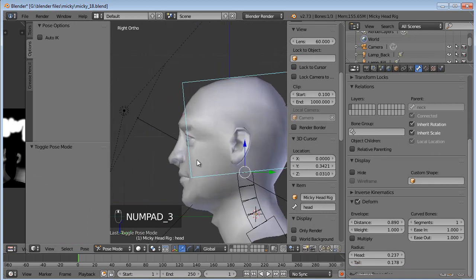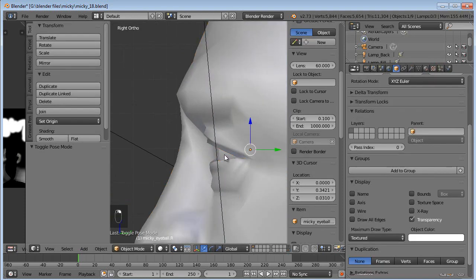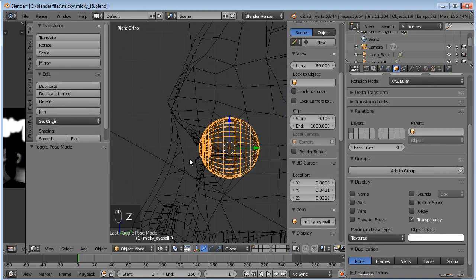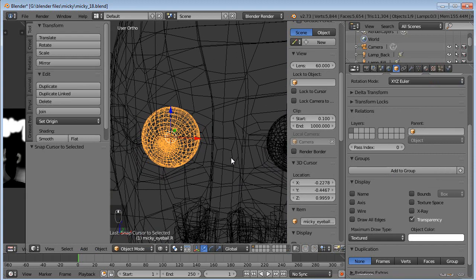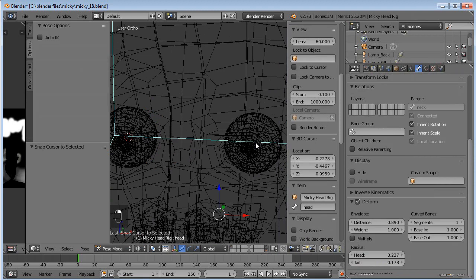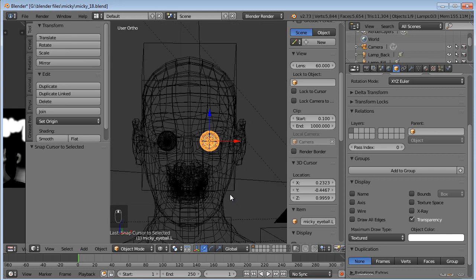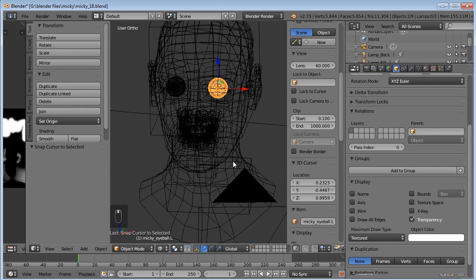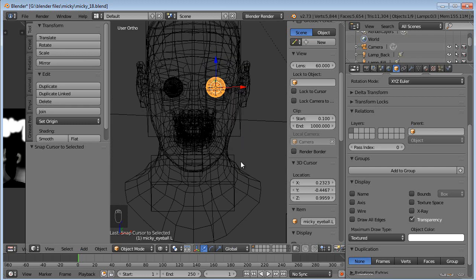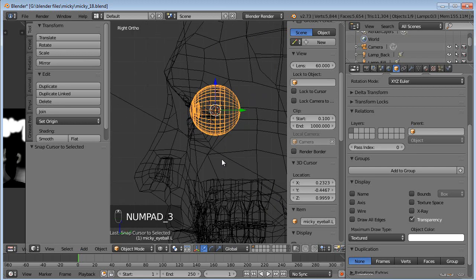I want to go ahead and add a couple of bones for his eyeballs. So let's grab one of those eyeballs if we can. There we go. Shift-S, cursor to selected, so it's right there in the middle of that eyeball. It's actually on the right eyeball. I want to do it on the left just for uniformity. I'll create the left side. At this point we won't be creating a lot of left and right pieces, but I like to do the left side first and then just duplicate it over to the right side. Okay, so we got our 3D cursor there on the eyeball.